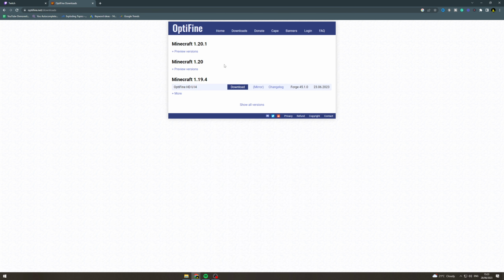Now, once I've gone to downloads, you want to pick the version of Minecraft you want to use. So I'm going to do 1.19.4. I'm going to hit download.